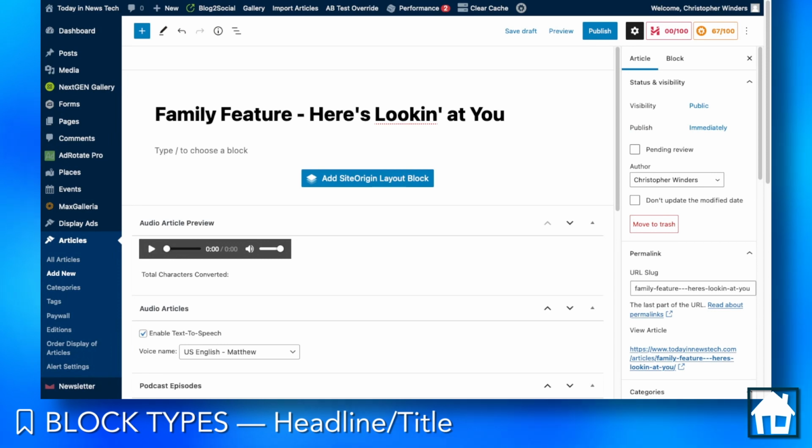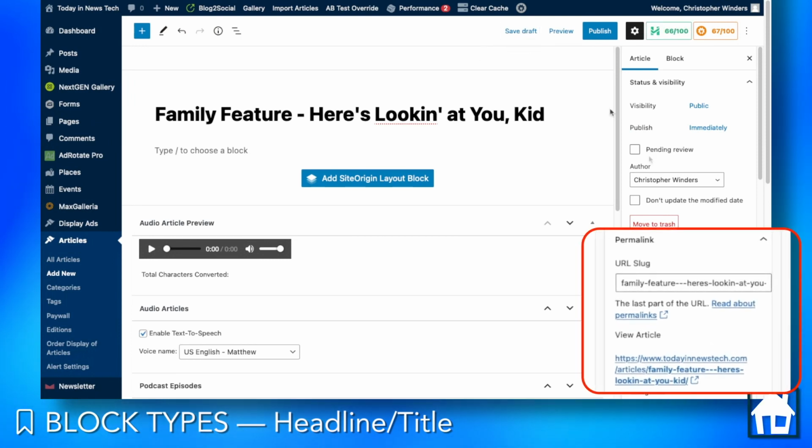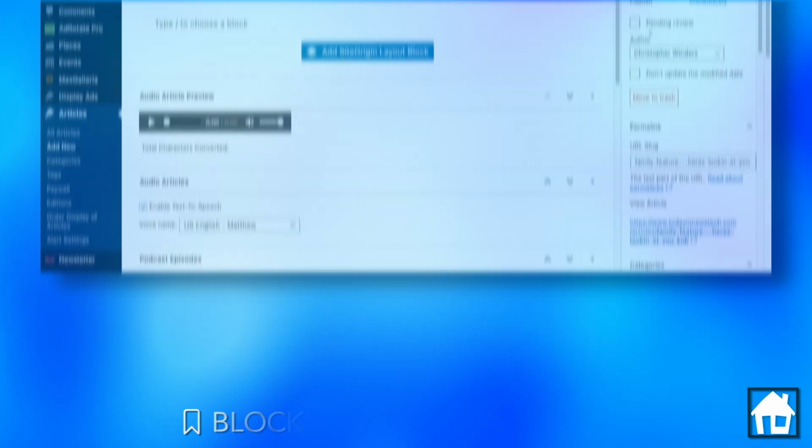You can use commas, apostrophes, quotes, hyphens, or dashes and other typical symbols in the article, like family feature. Here's looking at you, kid. Once you save your draft, WordPress will then clean it up to generate a user-friendly and URL-valid name of the post, also called the post slug, to create the permalink for the post.